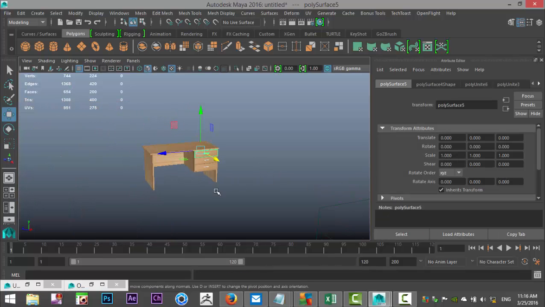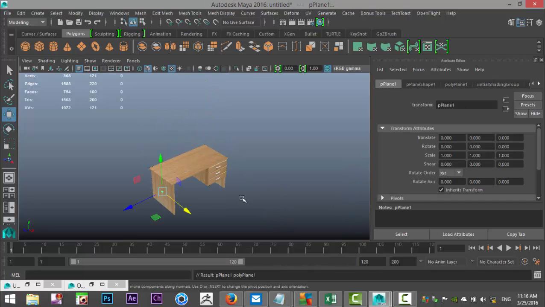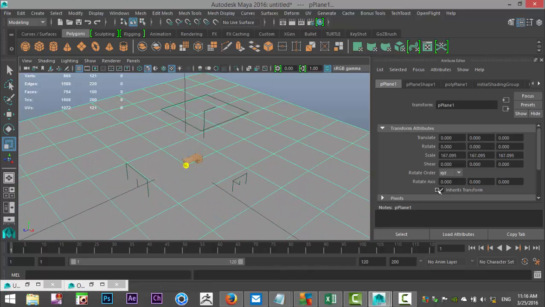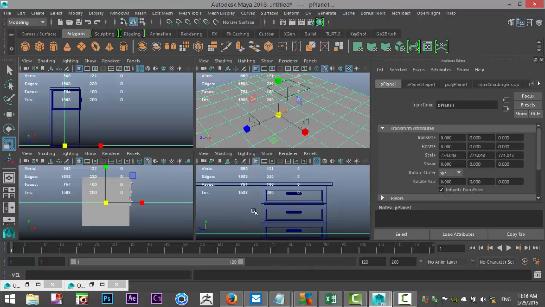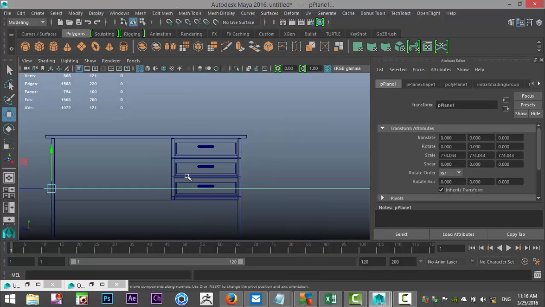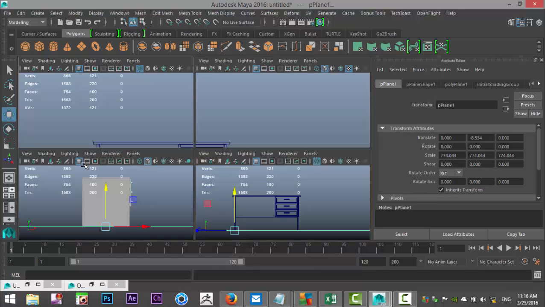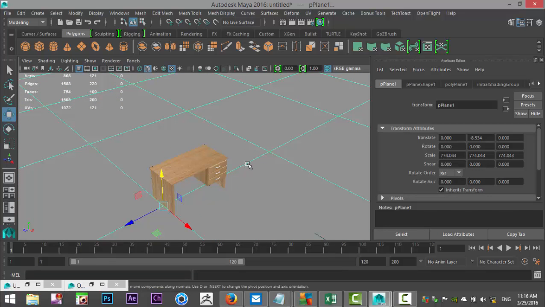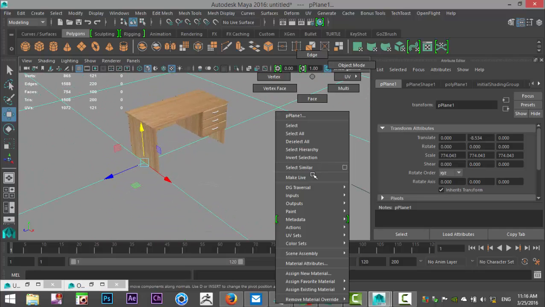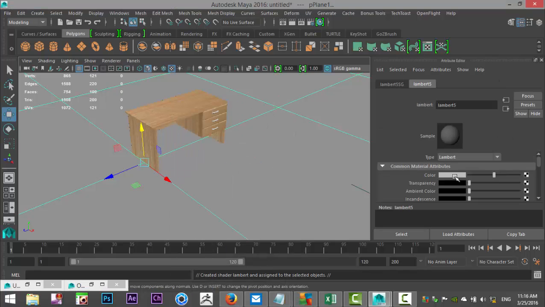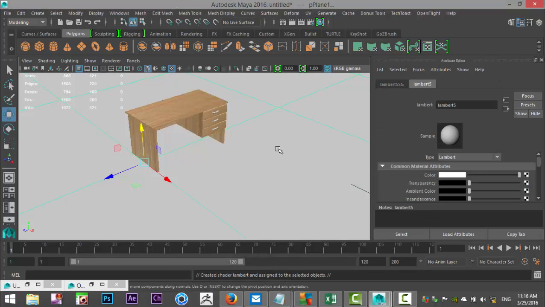Let's set up a quick scene so we can do a render. I'll take a polygon plane, hit R to scale that up, like so. Hit W to move that down. All right. And we're going to right click and assign new material, Lambert, and do white.